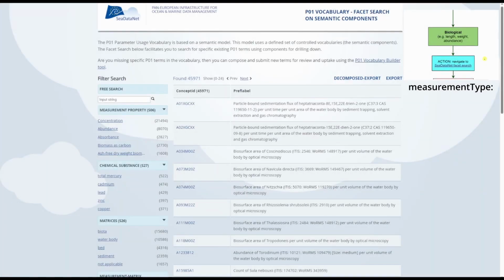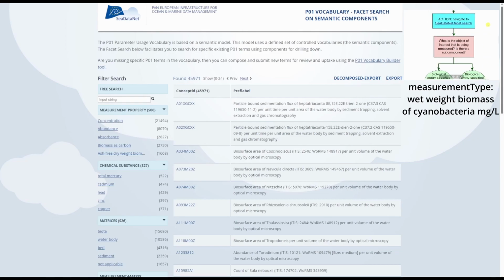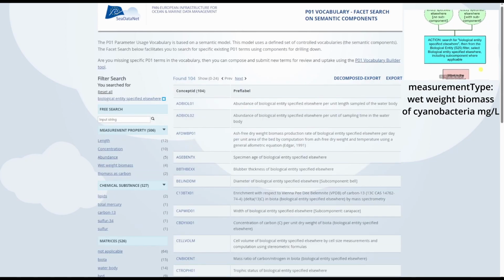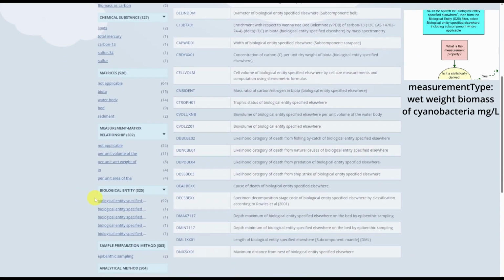For the last example, we will look for a P01 code for the wet weight biomass of cyanobacteria measured in micrograms per liter. So beginning our search, again, the first question is what is the object of interest? With cyanobacteria, we're not looking at a subcomponent, so we will again type in the biological entity specified elsewhere. We will also select it from the biological entities section, so we exclude all of the measurements related to subcomponents.